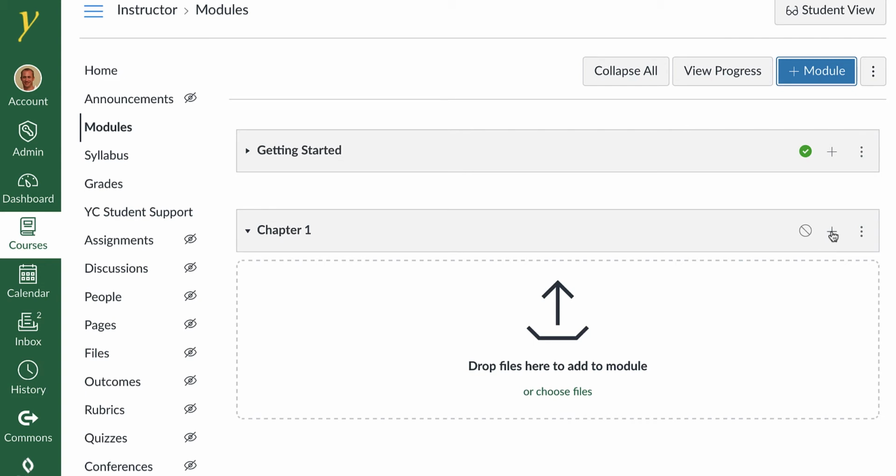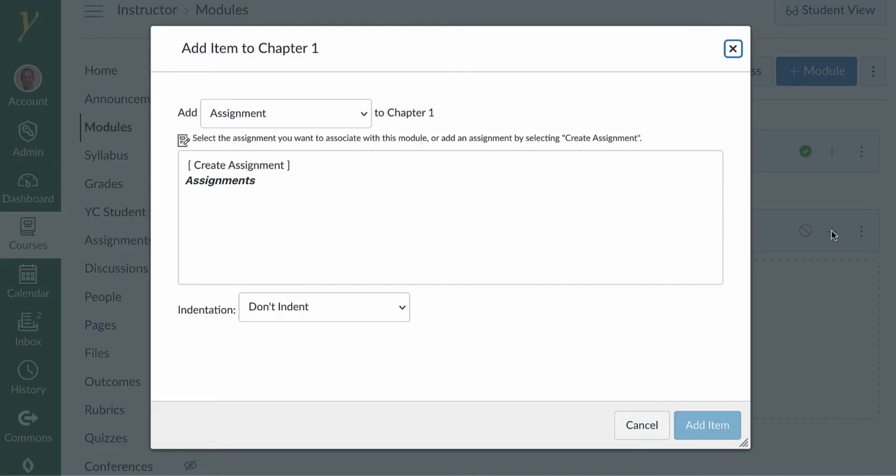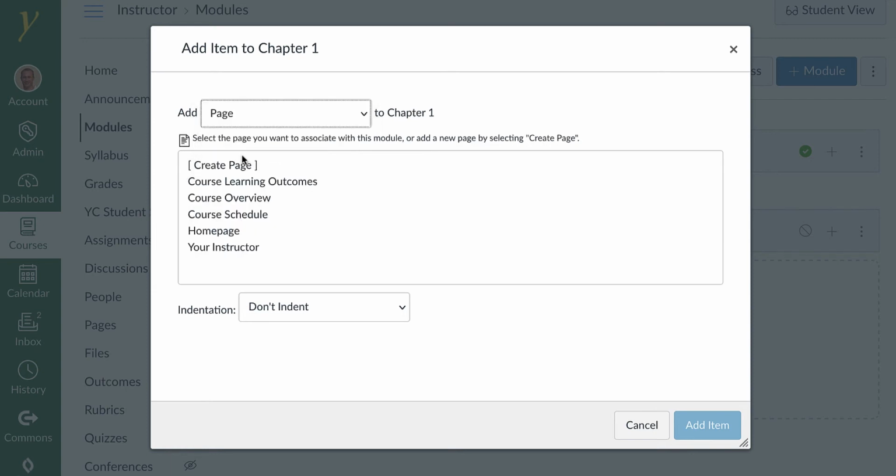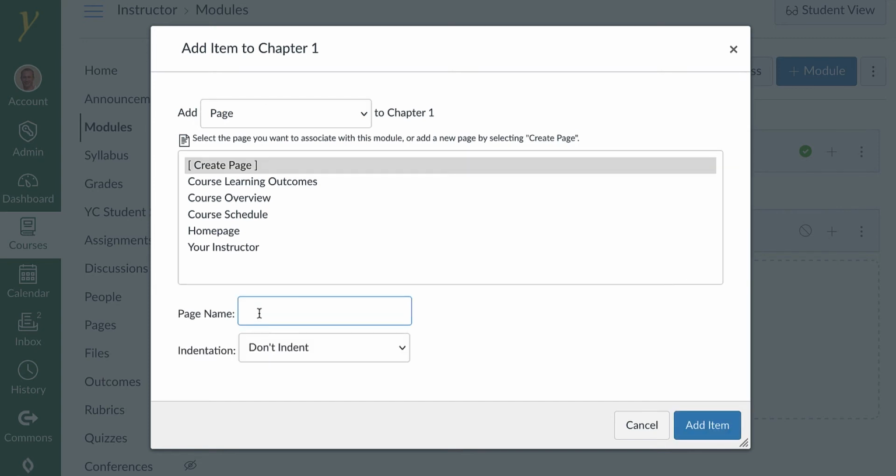Okay, let's put some content in here. Let's say that the first thing that we want in this module is an overview, right? Introduce students to the content. So I'm going to click plus. And for general information, I'm going to add a page. This is kind of like a web page, if you want to think of it like that. When we select page, it's going to pull up a list of pre-created pages, any pages that exist in your course from which you could choose to place in the module, or you could choose to create a new page. So I'm going to select Create Page, and I'm going to call this Chapter 1 Overview.